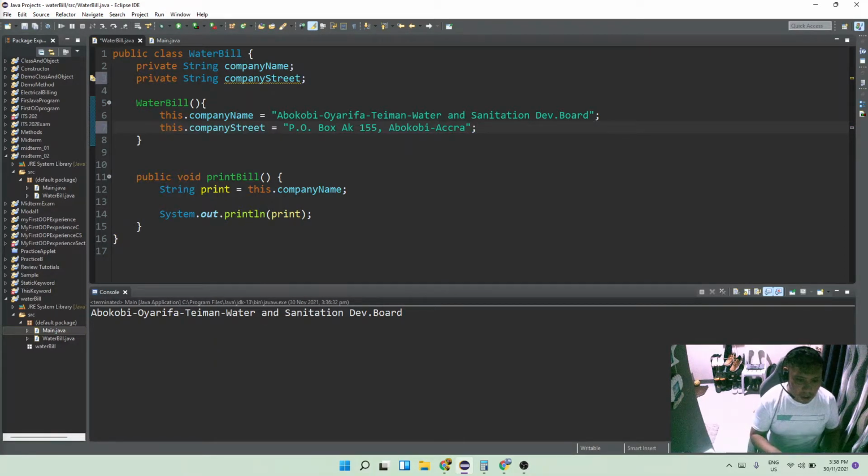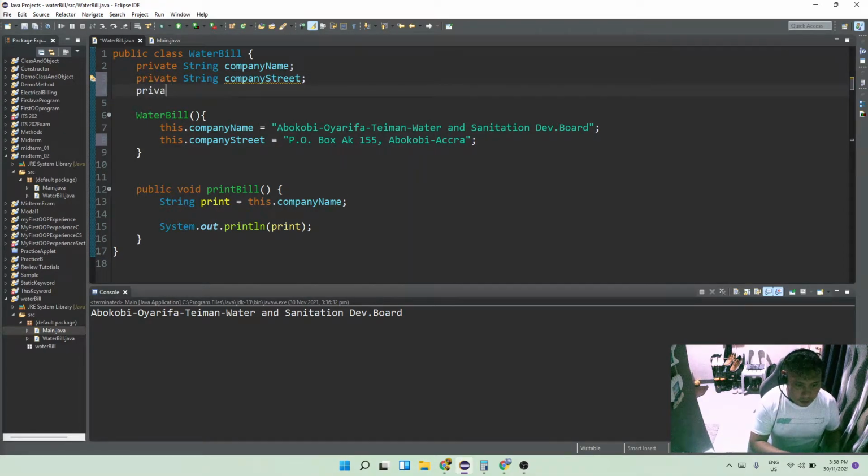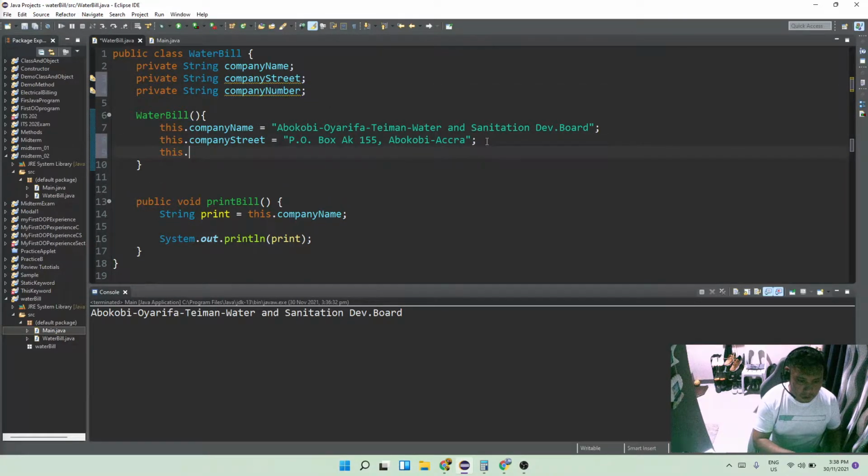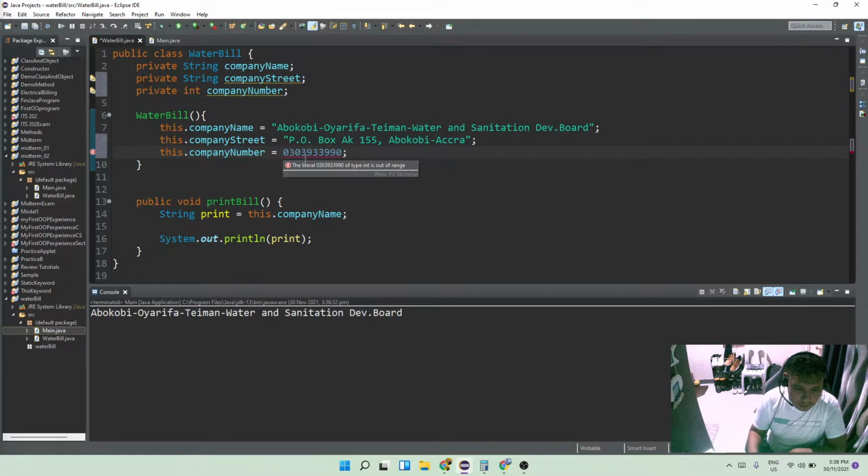Okay. And lastly, we can have the company number. It's still the same private string. Company number. We assign the company number. So this company number. It's a number, right? So we can just not use integer. Sorry for that. I'll just copy and paste the number. Yeah. So that's it for the company number.